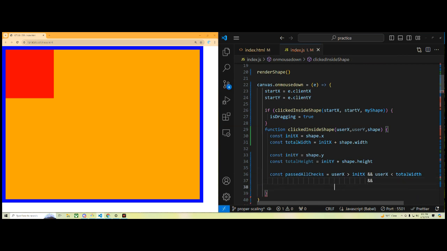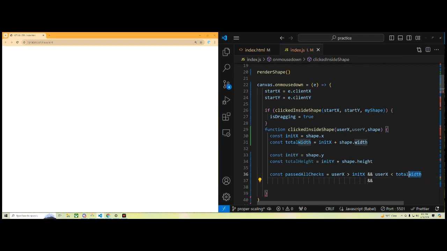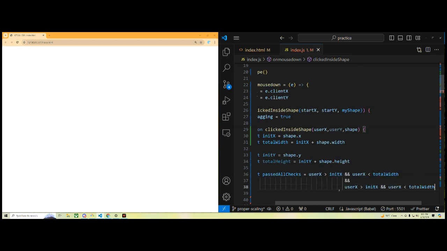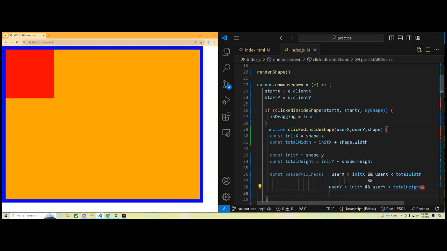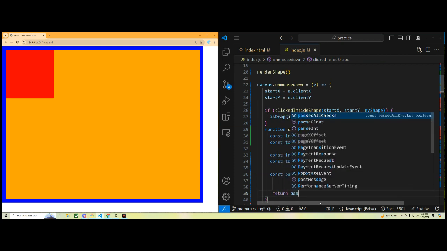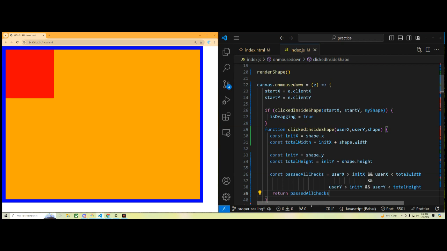And then down here, we can do the same thing, but with y. Oh, let me move this. So instead of user x, this is now y. Init x becomes init y. This also becomes that, and total width becomes total height, right? And then at the end, we can simply return passedAllChecks, and this will either be true or false.